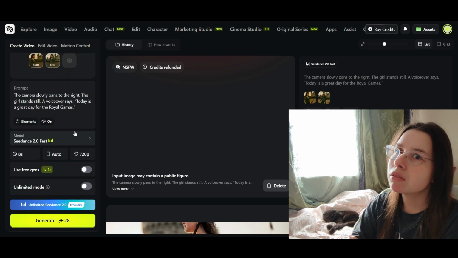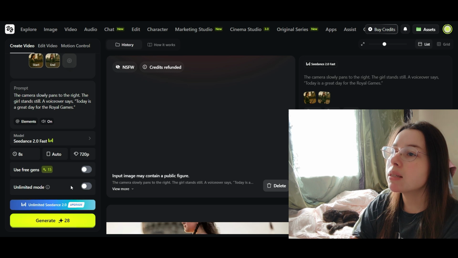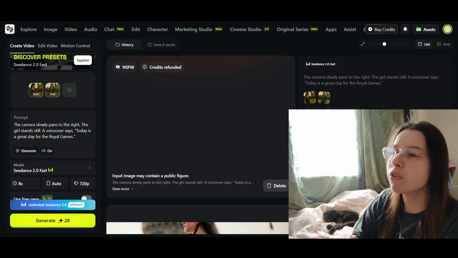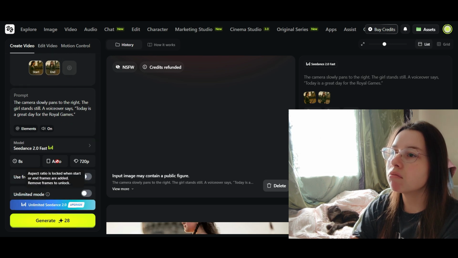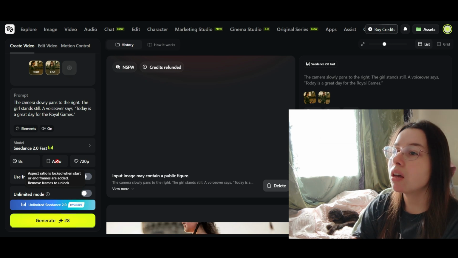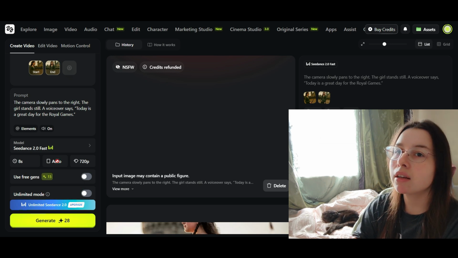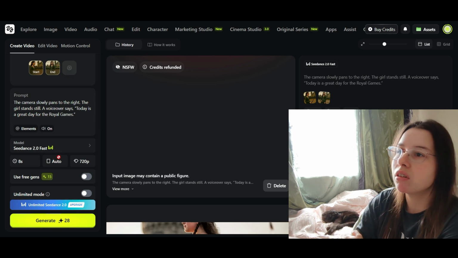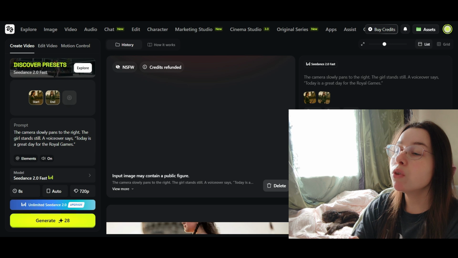If you press start and end frame, it says automatically aspect ratio is locked, and that's the problem because you can't see what you're going to get in a minute if you press generate, and you can spend a lot of credits making a lot of mistakes, and you shouldn't do it.